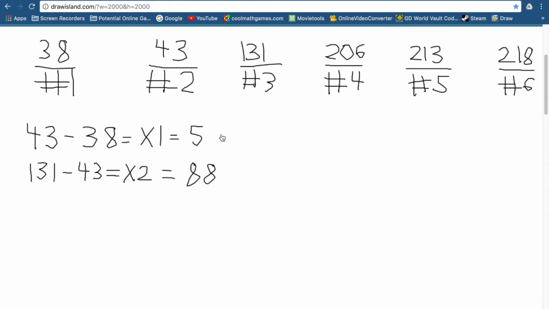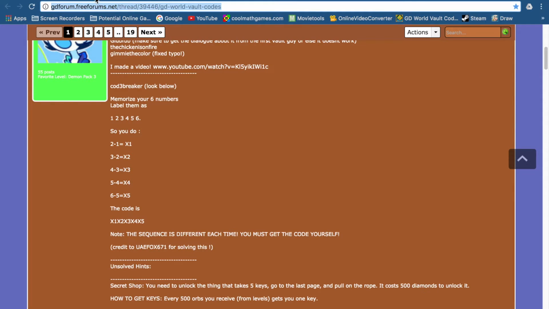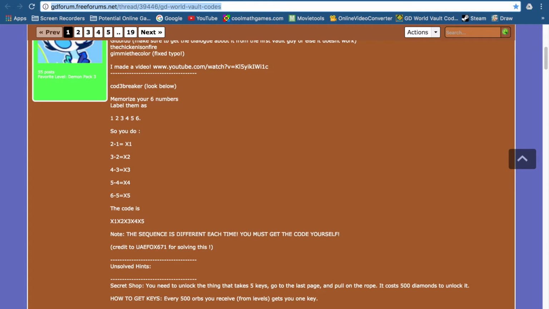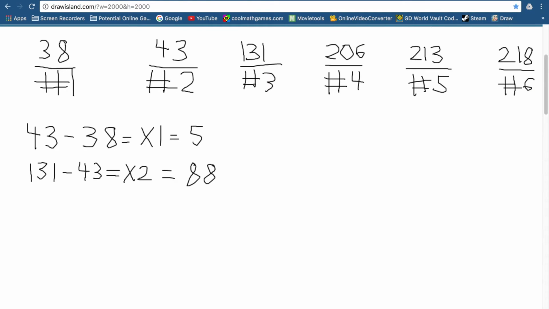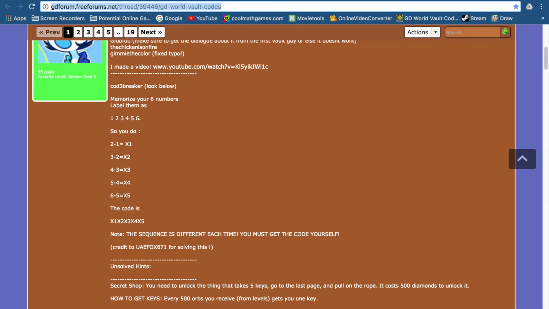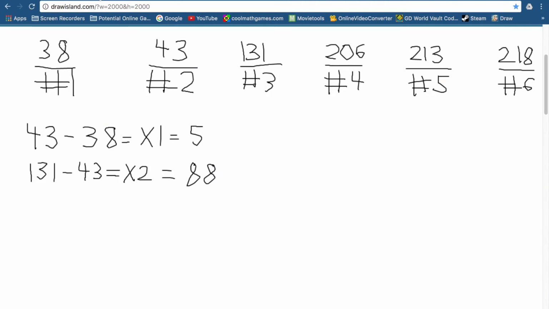Just keep in mind, guys, that every single code is different, and if you want to solve this to get the icon, then you're going to have to solve this yourself because it's not the same every time. I know because I tried multiple times. So 131 minus 43 equals x2 equals 88. And then 4, so that's x2.